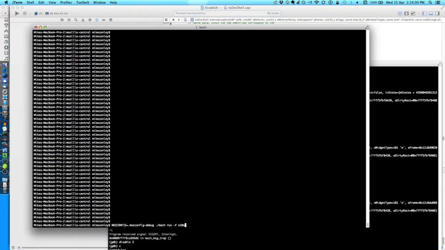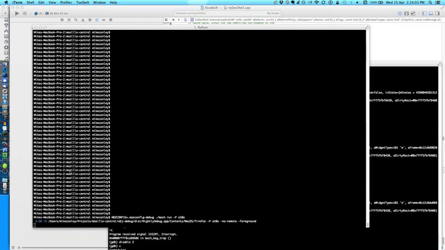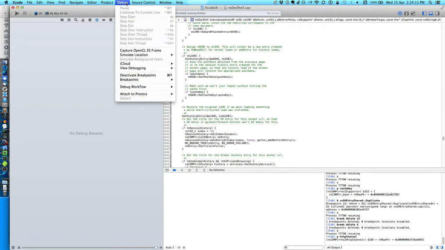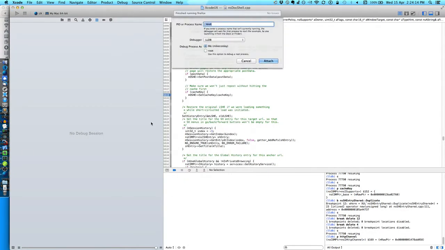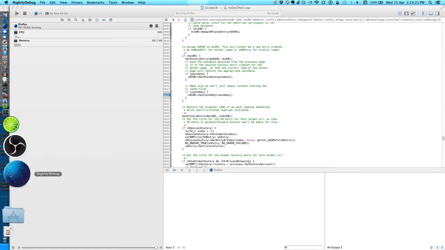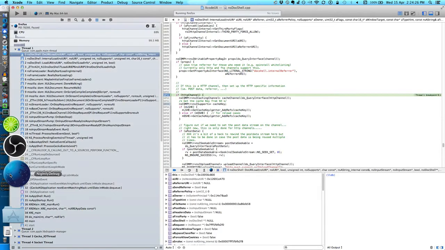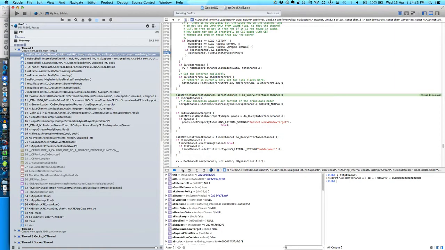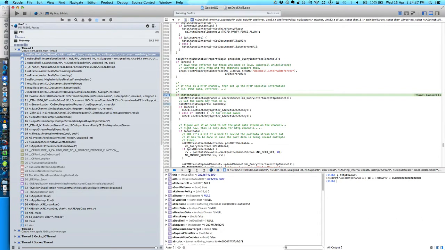So now, run again. That's the parent process, so I'll attach to that. And hopefully we capture a point where we call set cache key. The PHP channel is null, so we don't enter this block, right? Again, null.